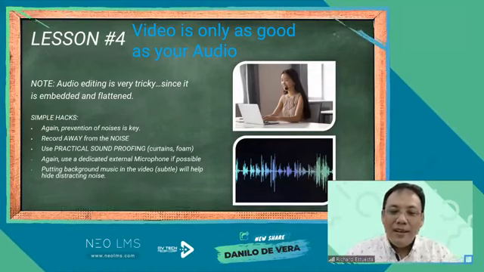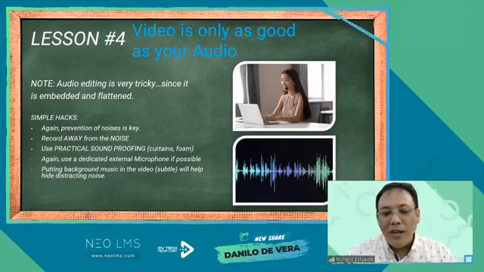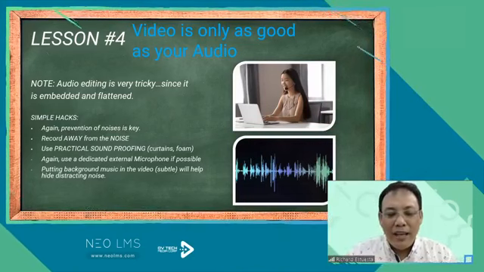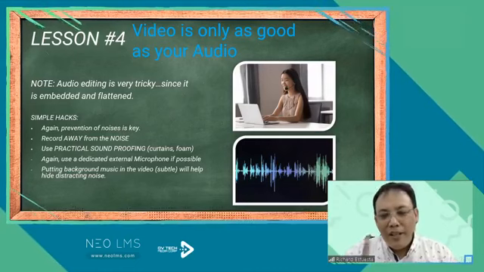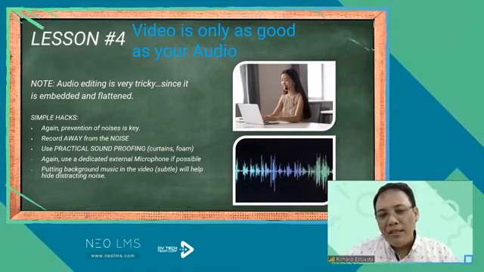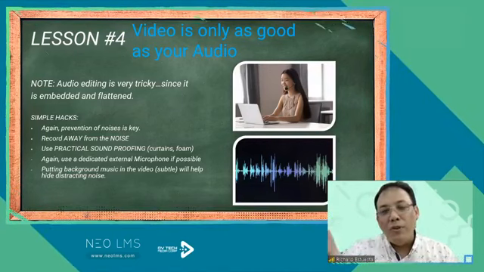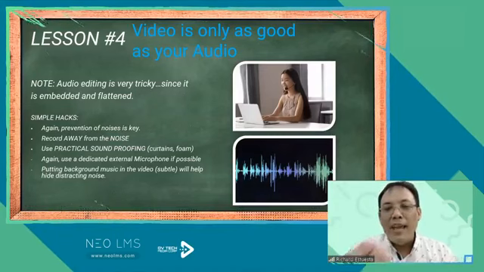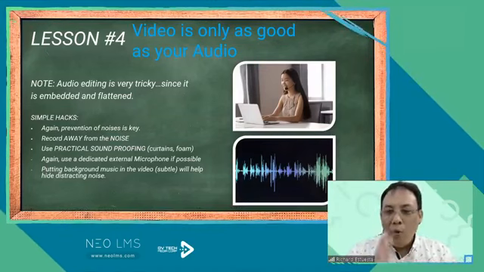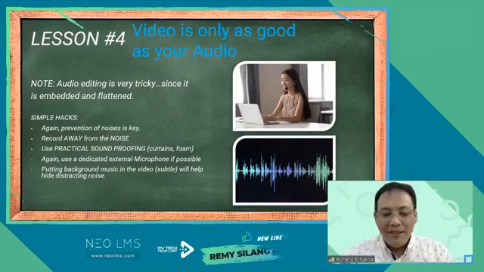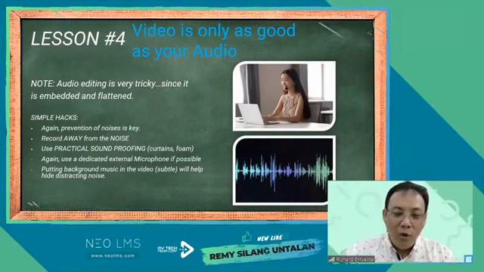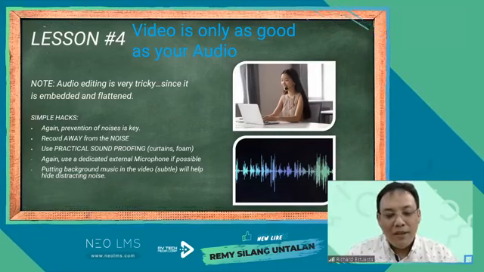Note, it's very tricky because once you've recorded the noise, it's very hard to remove, especially when you are capturing a lesson. So some simple prevention of the noises is always the key. Another thing that you can consider: if the noise is coming from in front of you, then you record away from the noise. Your mic should be pointed away from the noise, so that would somehow minimize the noise being registered in your microphone.